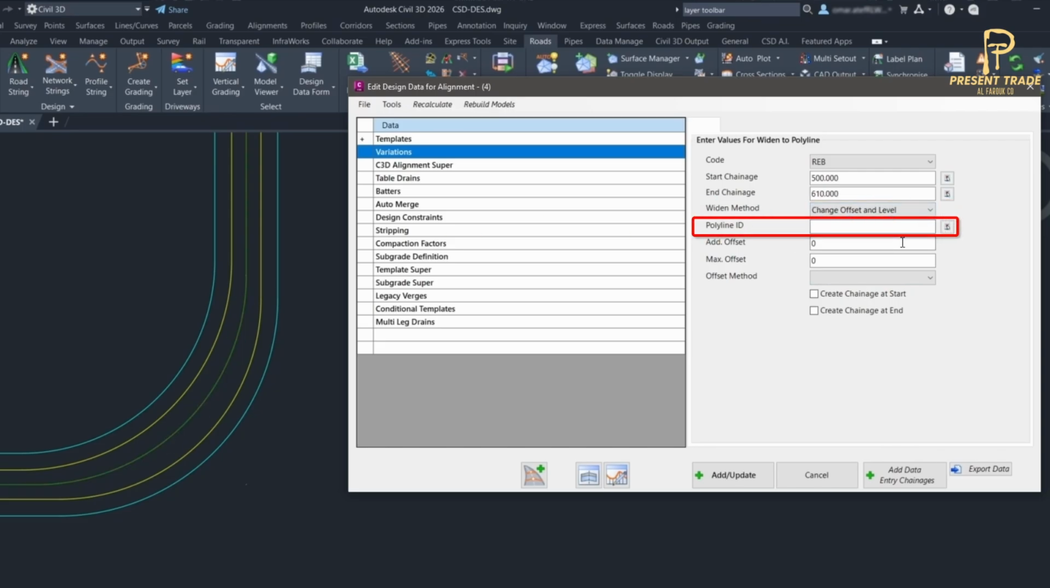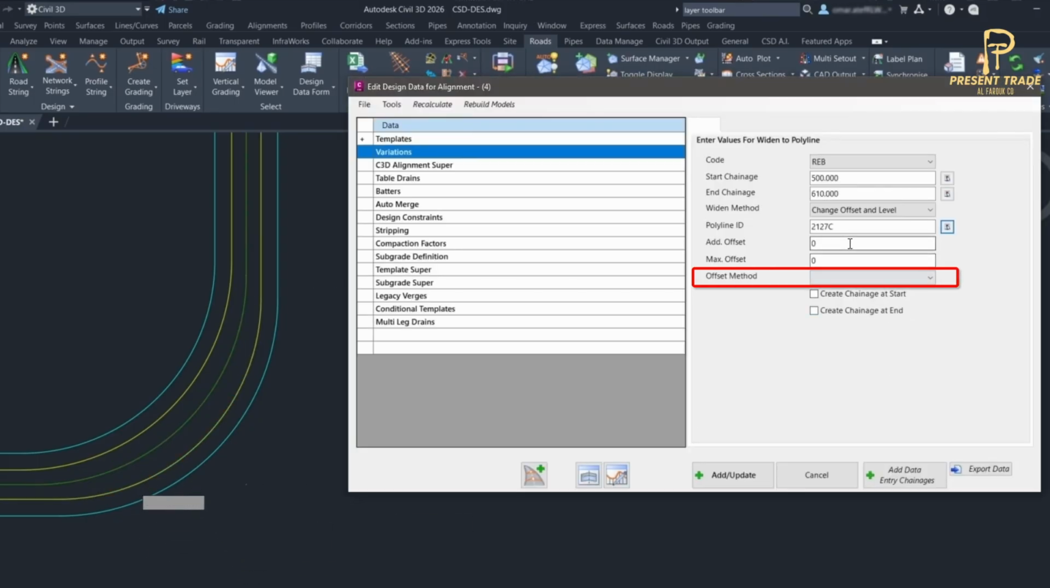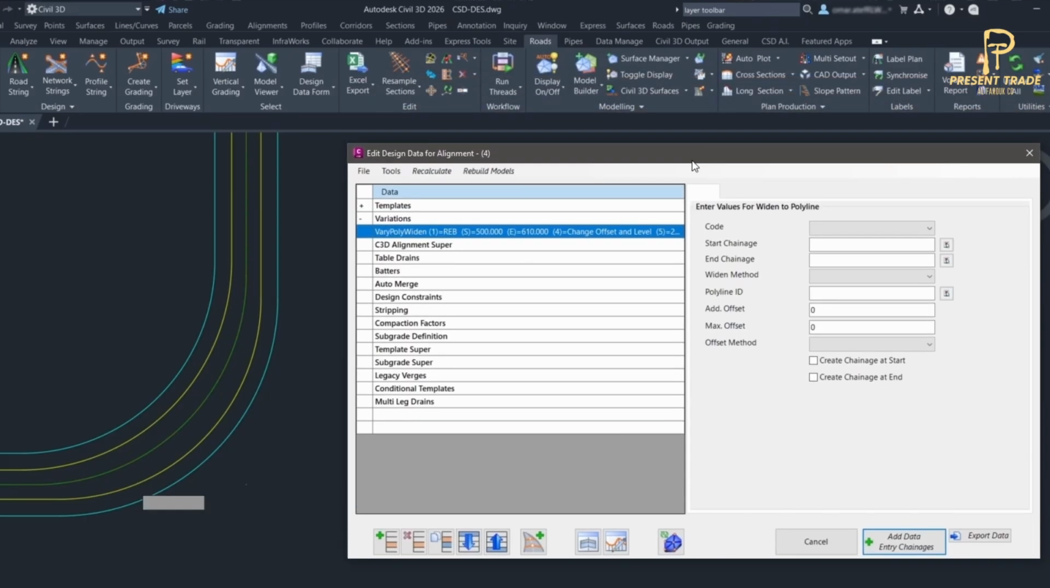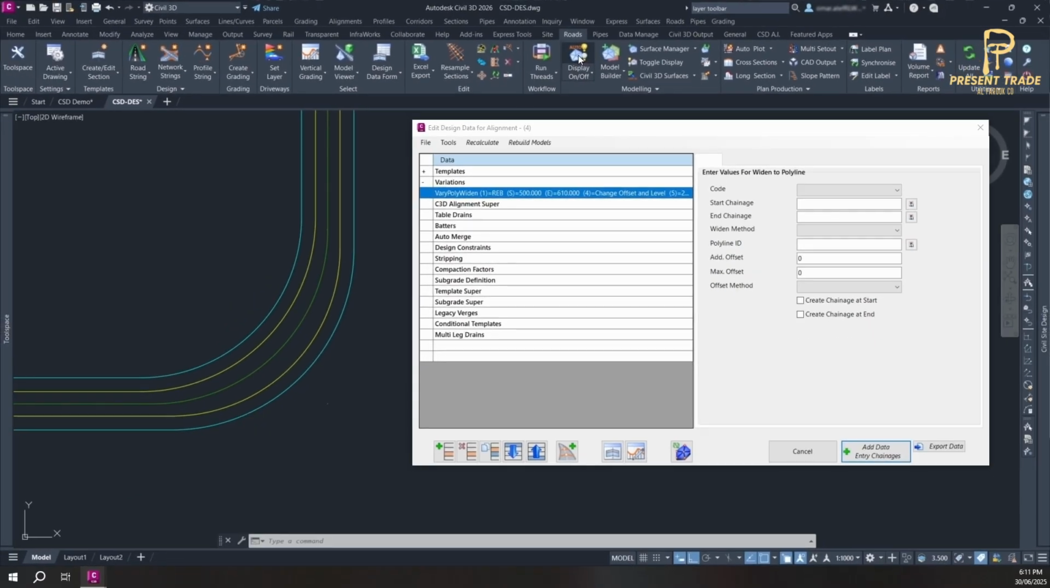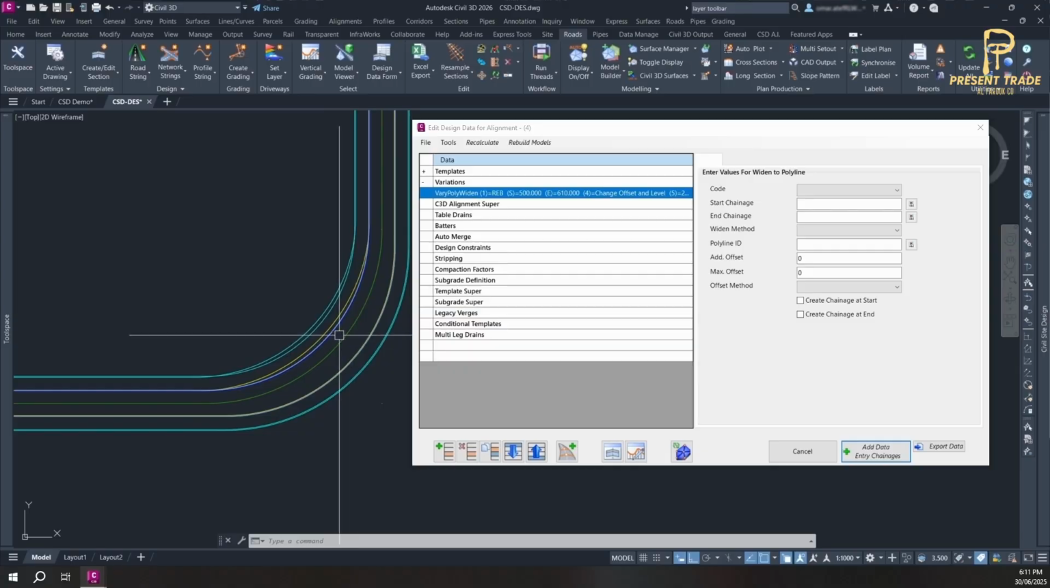Next, you need to select the polyline that defines the widening. You can either enter its ID manually or pick it directly from the drawing. In the offset method, we'll choose Nearest, which automatically aligns the widening offset to the closest point on the polyline. We'll leave the rest of the settings at their defaults, but of course you can adjust them to match your project requirements. Once everything is set, click Add Update. If we switch the display back on, you'll see the road now widens perfectly along the right side of the curve, following the polyline exactly.